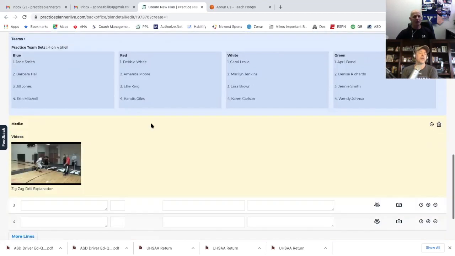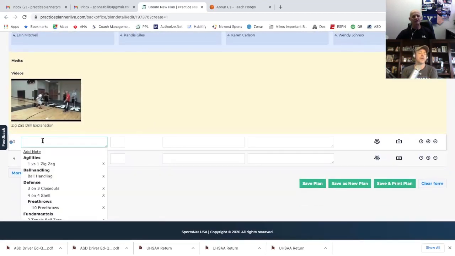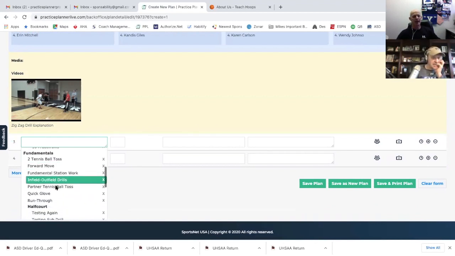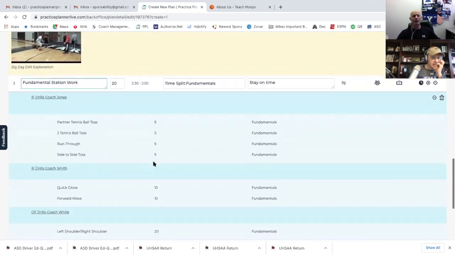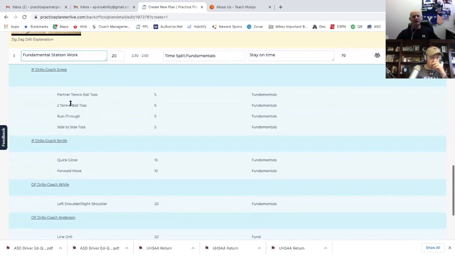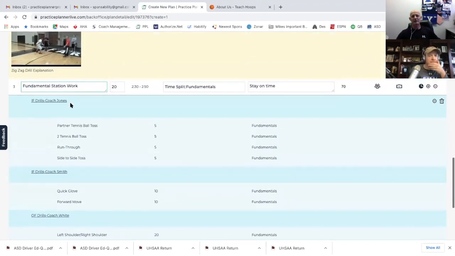Now, let me show you one other feature we have. You probably run station work. You've got two other assistants, and you take the bigs, somebody's got the wings. Well, we call that a time split, and I'm going to show you how you build that. It's very simple. Now we've broken it down into 4 coaches working at the same time. So it's called plan within a plan. So I've got 20 minutes right here.